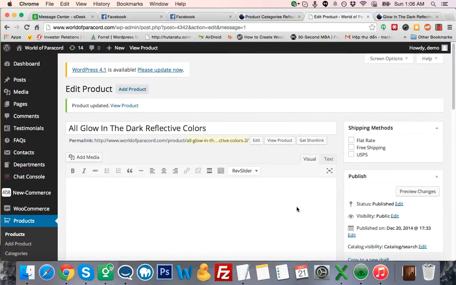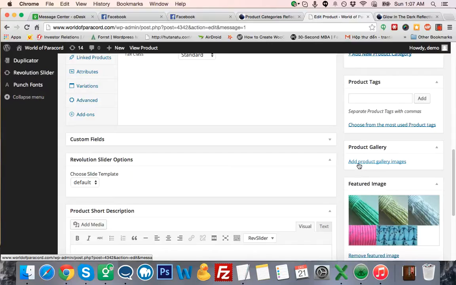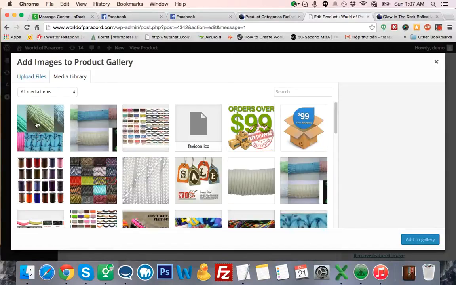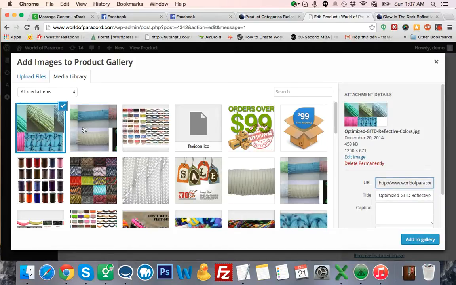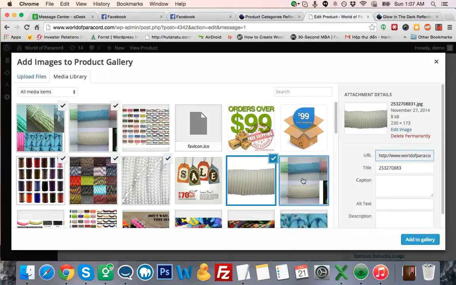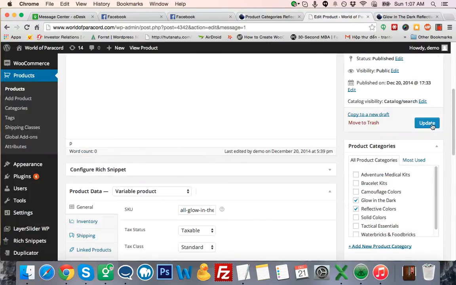When you add a new product, I'll take this product for example, and we click on this, scroll down, and you see product gallery. You add product gallery image. Here you can choose multiple products by pressing Control or Command. Control on Windows and Command on Mac OS. I'm using Mac OS to show how to do this, and we will add to the gallery. After we complete, we click on update or publish.